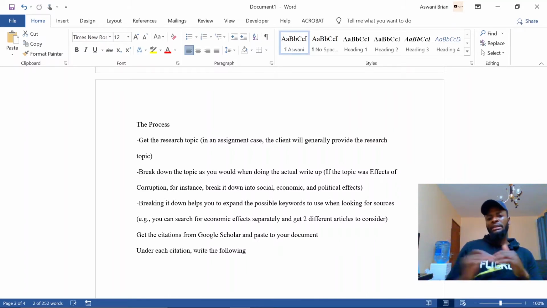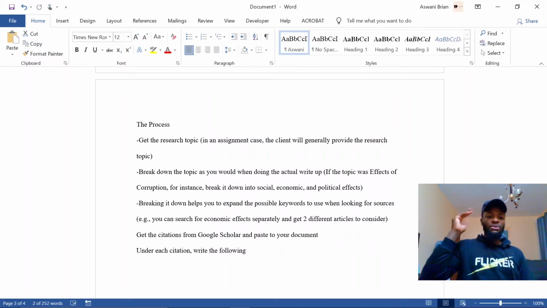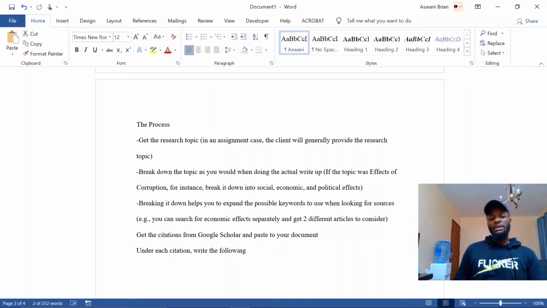So if you break it down, you can get different sources per the various parts that you've decided to address the question from. You get the topic and then you break it down as you would if you were doing the actual write-up. For example, if the topic was effects of corruption, it's upon you to decide how you will address it. In this case, I can decide to address it from a social, economic, and political perspective. Therefore, I can just go and search for social effects of corruption, that alone, and get maybe 3 sources. I got economic effects, 3 sources, and then political effects, 4 sources. I have my 10 sources. So breaking down just helps you to get more sources.